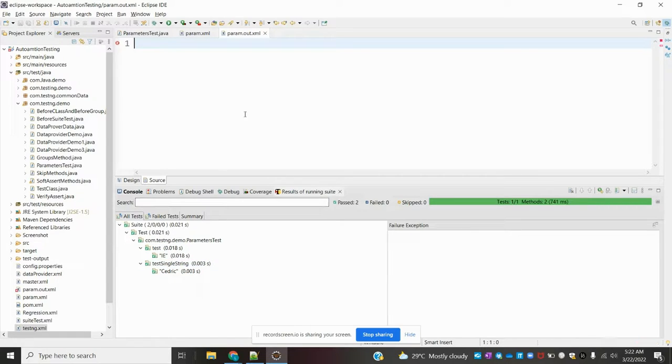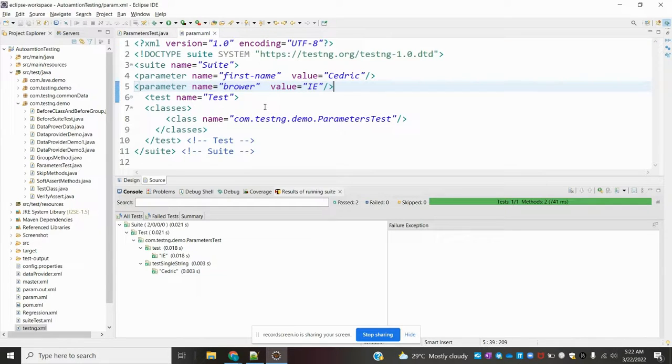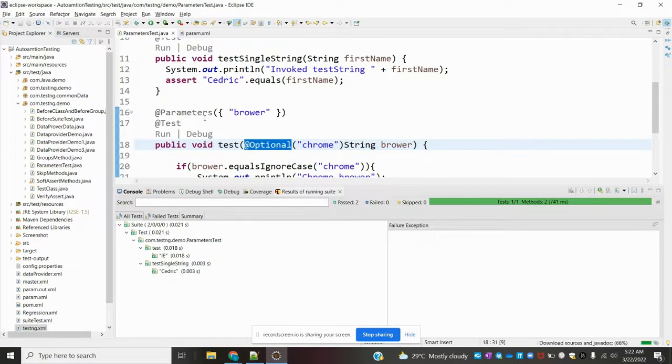This is the way we can run our testng.xml file to pass the parameters, and we can access them in our test methods using the right parameters.